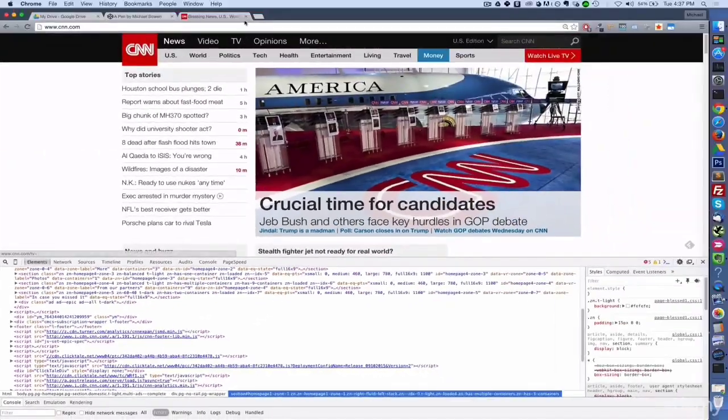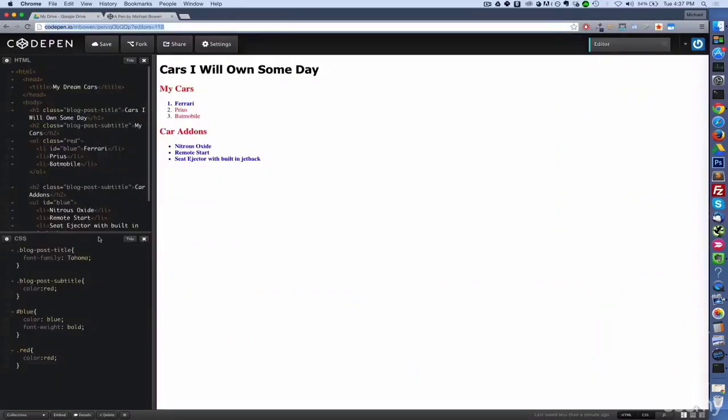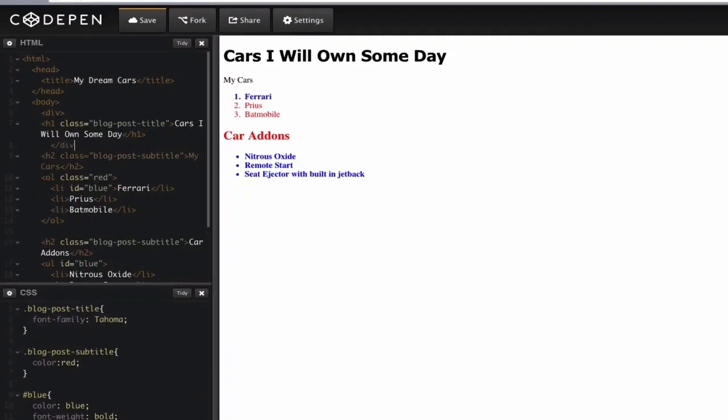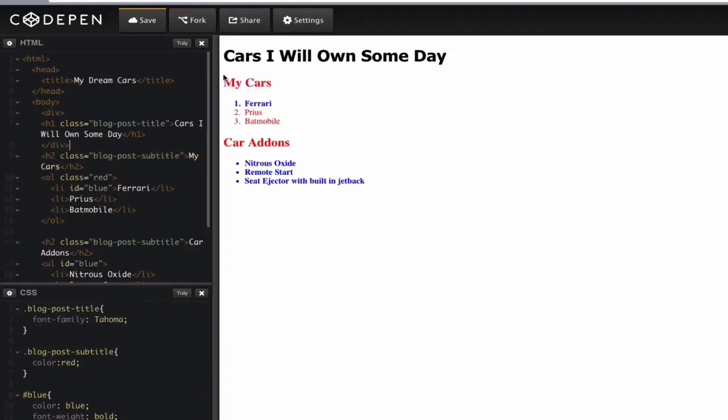More divs. Okay, so what a div is, it's like a container. It's a rectangle container that contains everything within that div. I mean, div stands for divider. So let's make a div here. Let's make a div around the header right now, or the blog post title. So that'll be our first div. And then our second div will contain all of the blog post content.